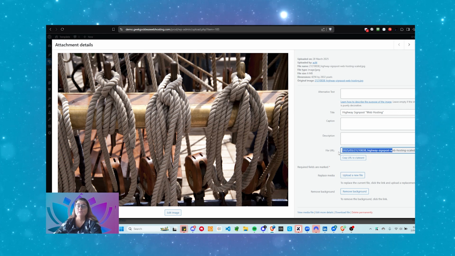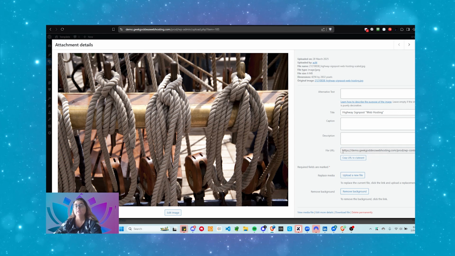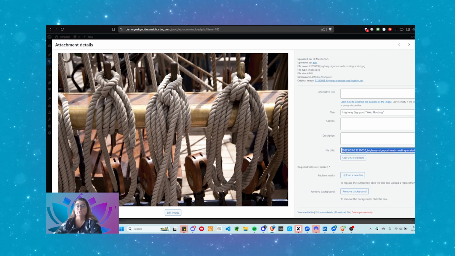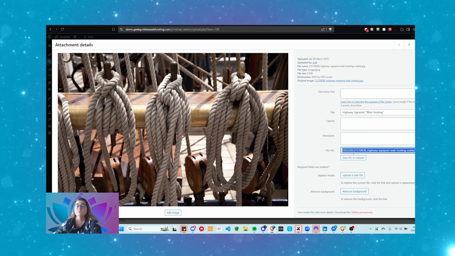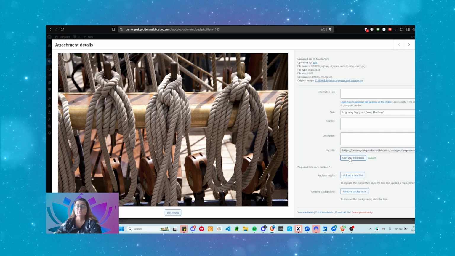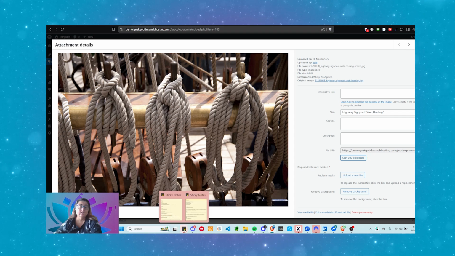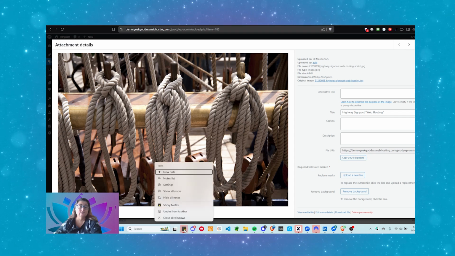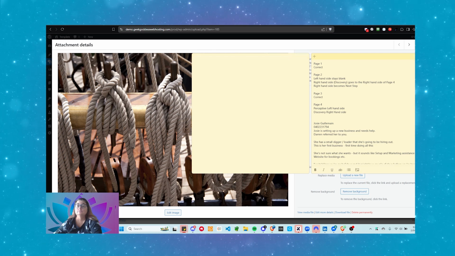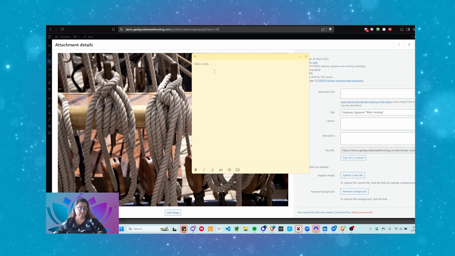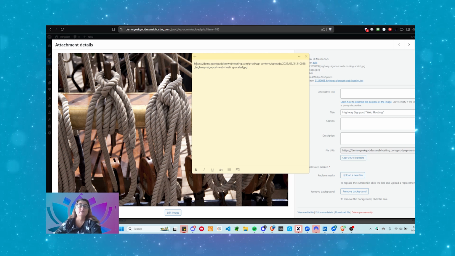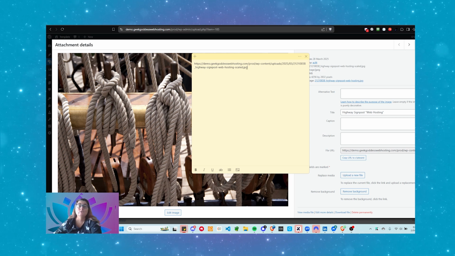Now, to get this URL, you used to, a very long time ago, have to highlight the entire thing and say copy, right-click and copy to get it out. But now you see you've got this button here that says copy URL to clipboard. Just copy that. Now, if I just bring up a sticky note, and paste that in, you will see that we've got the whole URL there.